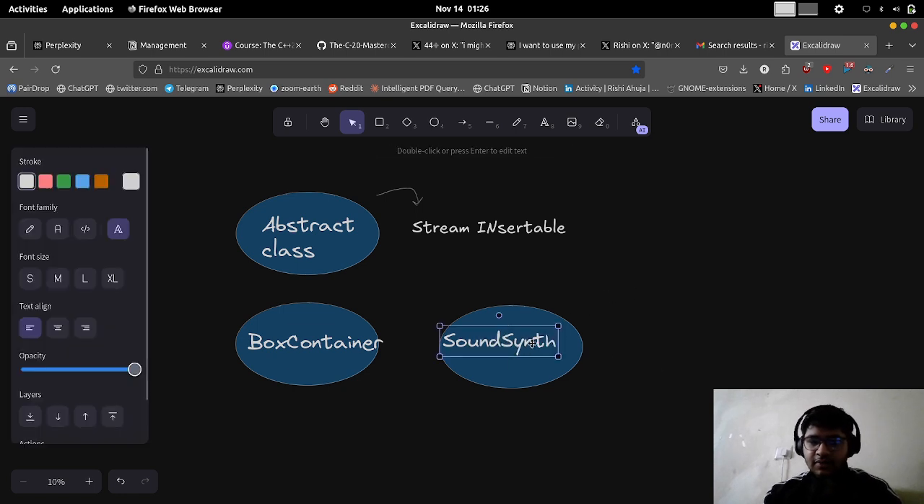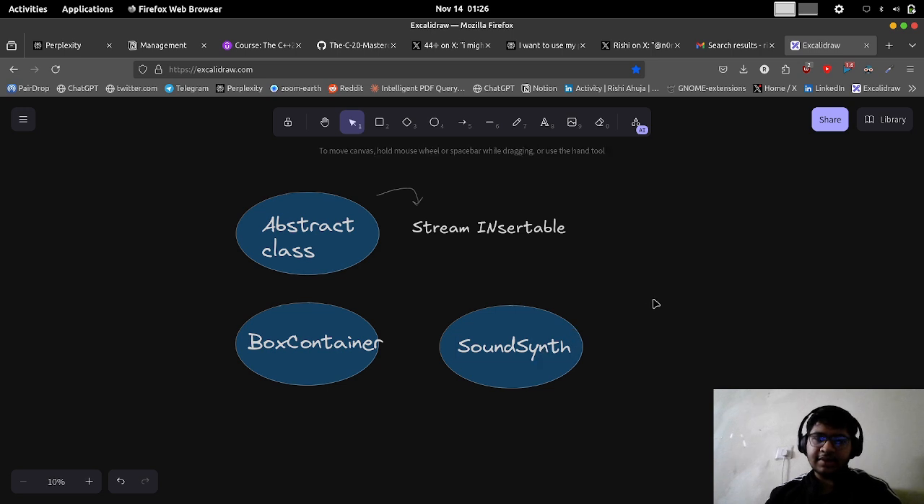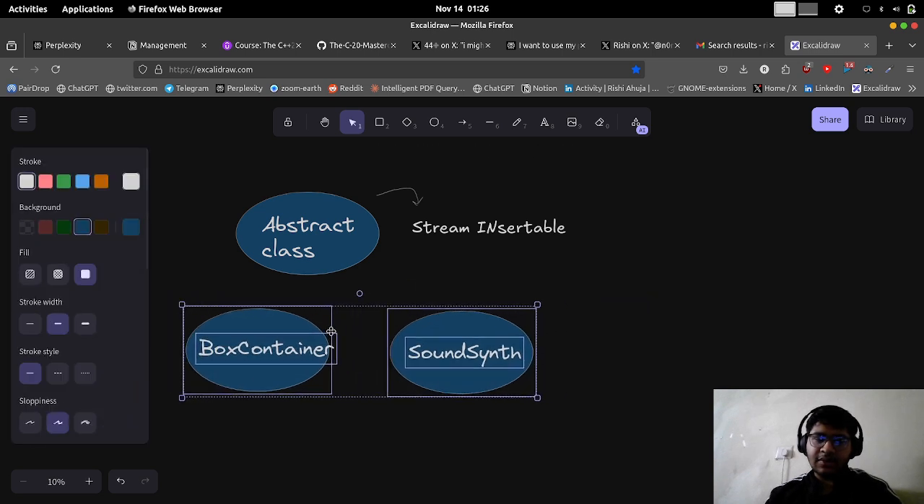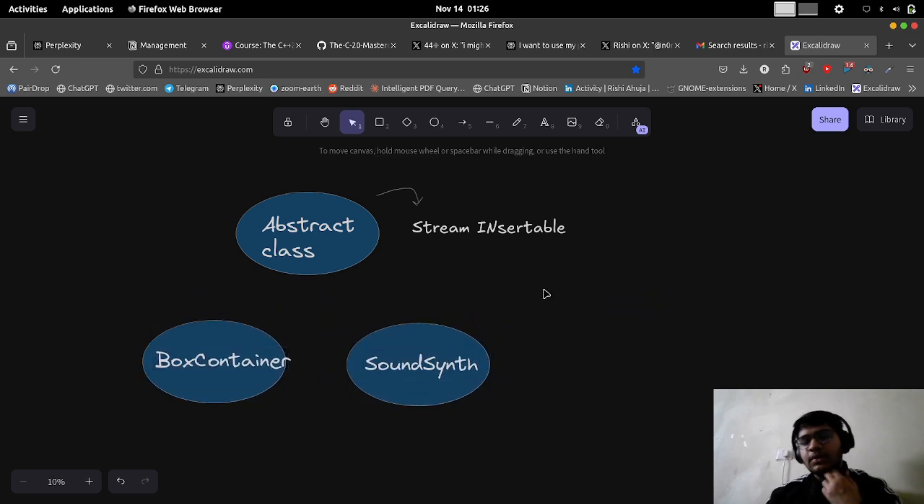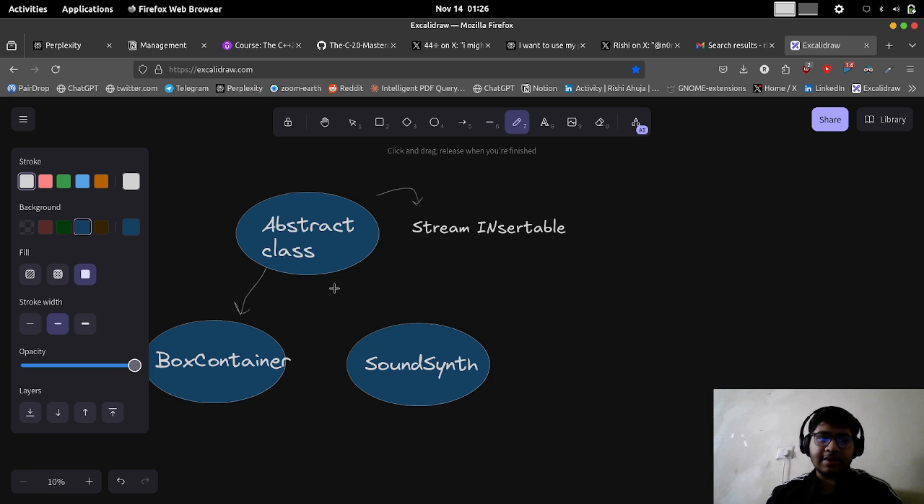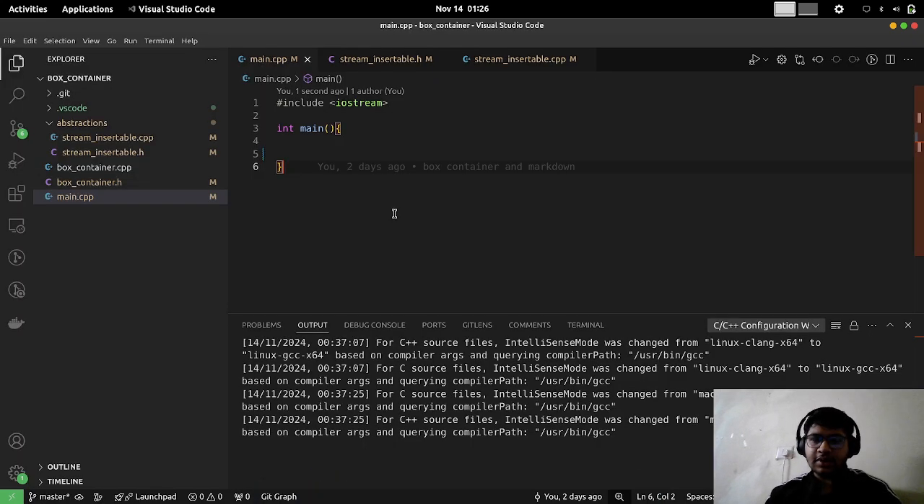So we have two classes, we want to print them directly, so we would not want to duplicate code. So we will make an abstract class and inherit from the abstract class, which is essentially named stream insertable. Okay, so let's see the code now.